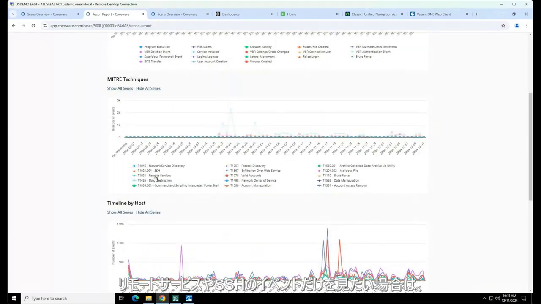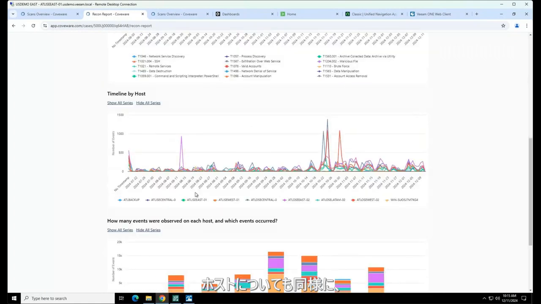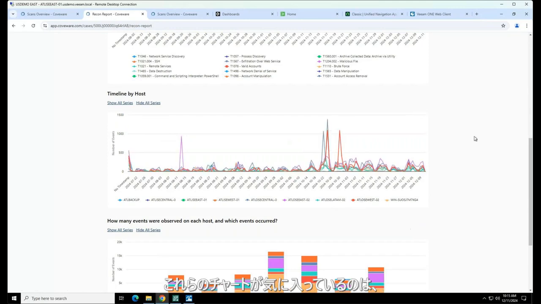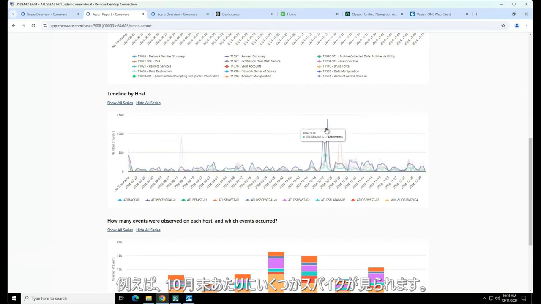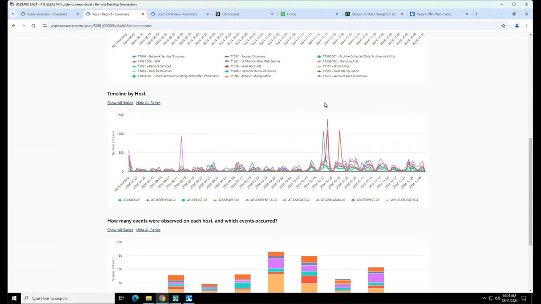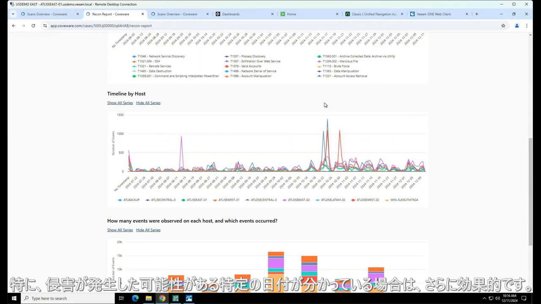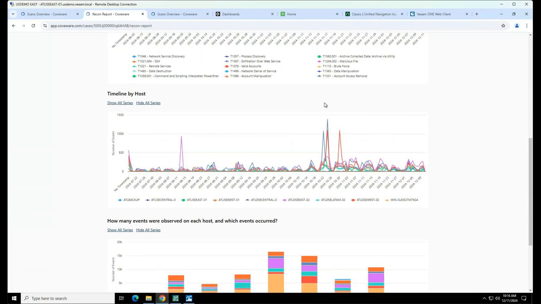So if you're only looking at maybe remote services or SSH, you can filter everything else out and just look for those events as well. Same thing with hosts. You can narrow it down, look at a couple hosts, one host, all your hosts. And I like these charts with all of them because it does show these spikes where I have a couple right here. Looks like towards the end of October, that tells me I might have had something suspicious going on at the end of that month, and gives me a lot better of an idea of where to look and how to narrow down what's going on, especially if you even have a specific date of when a breach may have occurred.